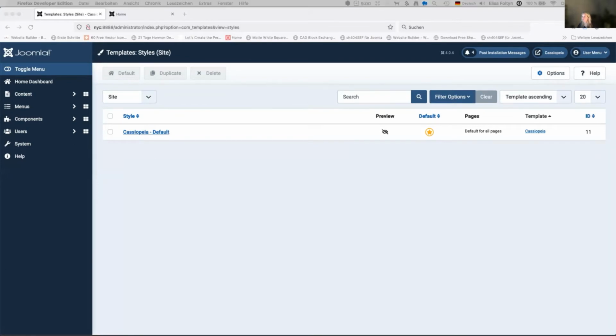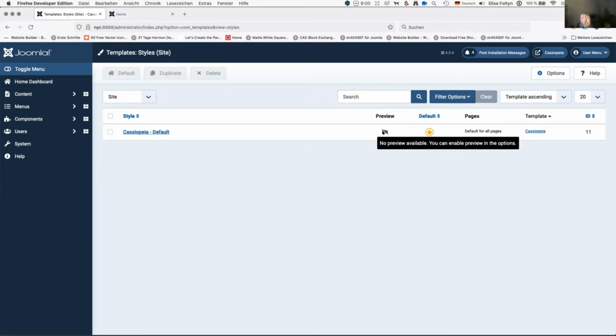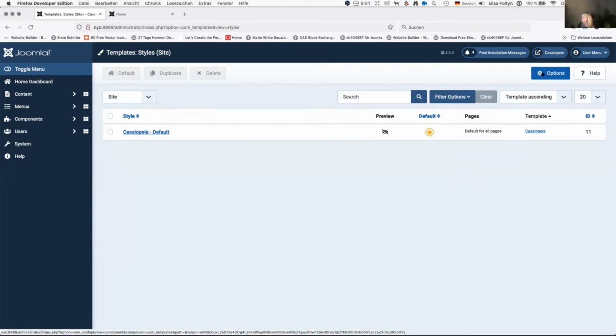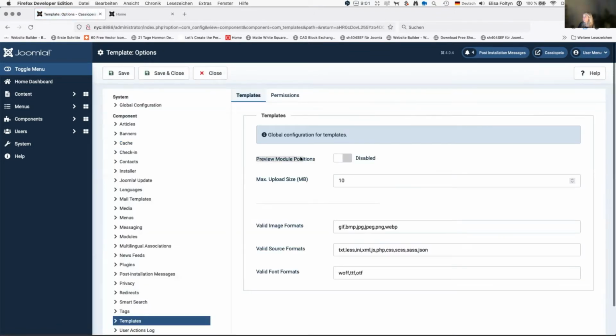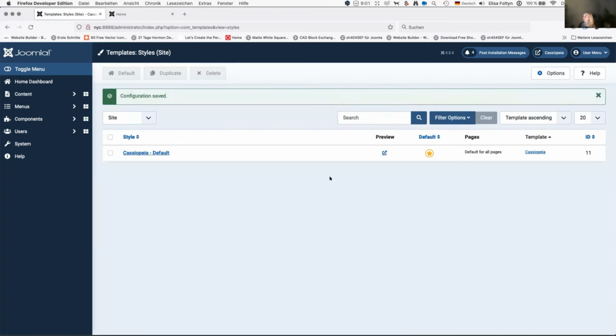that's a topic I want to talk about now, actually, about the module positions. You can find out which module positions you have by clicking here on a link. If you don't have a link here, but the message no preview available, you can enable the preview in the options here at the top. That's the same as in Joomla 3. You click on options, and then you have this preview module positions, and you can enable it. And when you click save and close, you have here now a preview link.